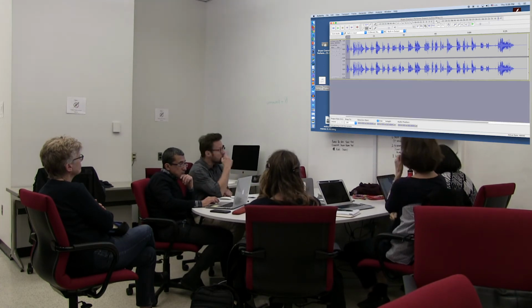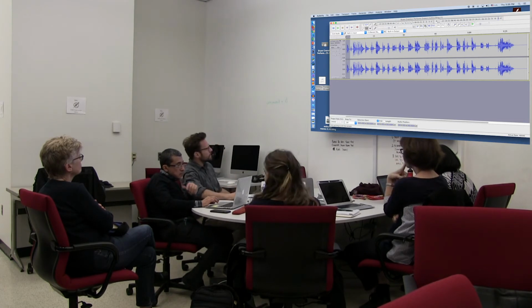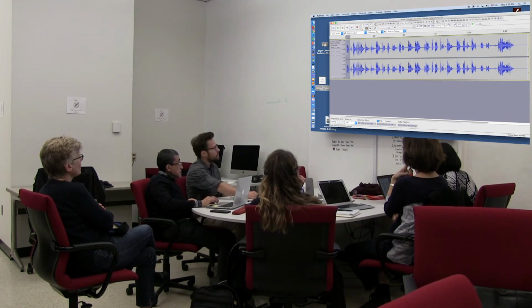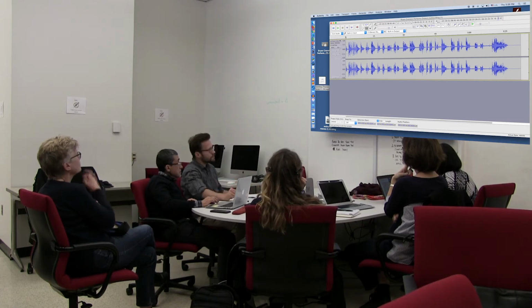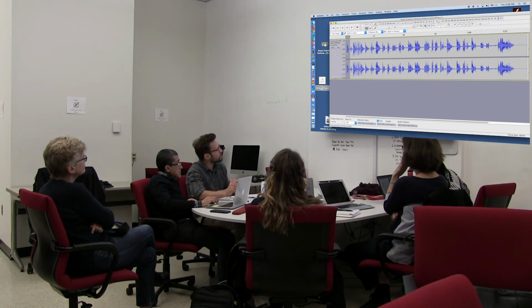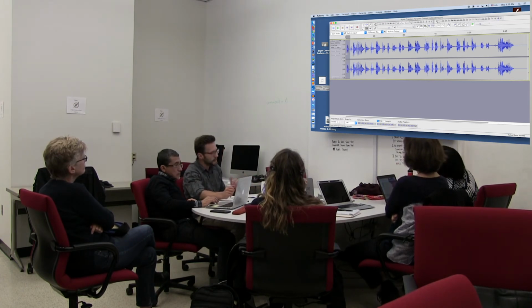Now, let's say that I don't want this at all here. I can remove it. What happens when I remove it is that everything shifts to the left. Now, what if I want to remove it and not have anything here?